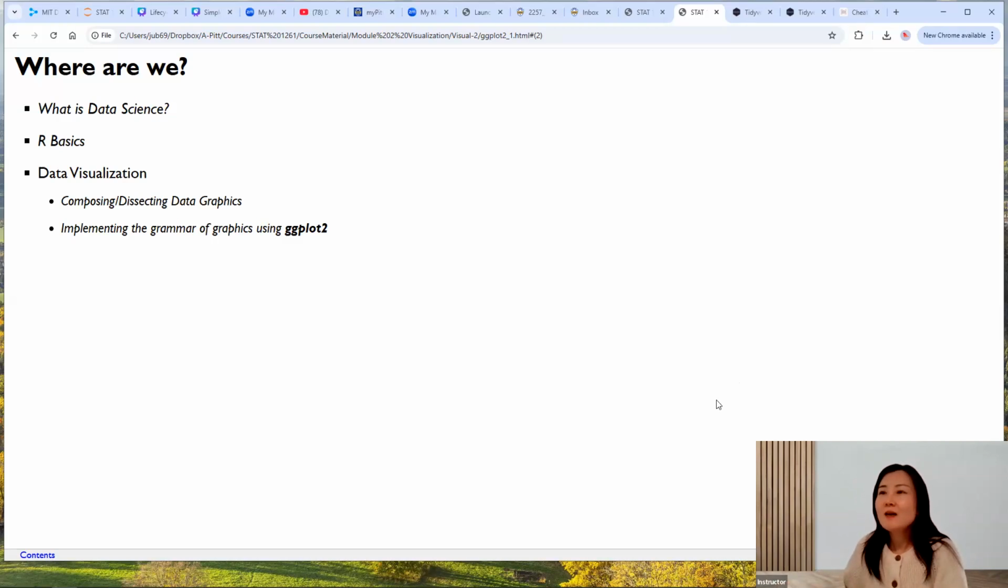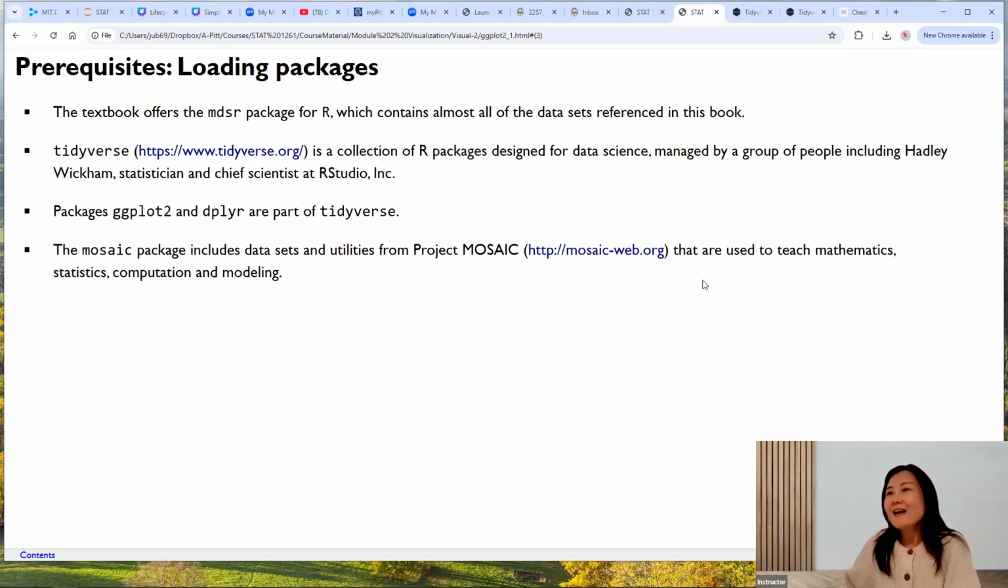All right. So now let's move on to ggplot2, implementing the grammar of graphics using ggplot2. I suspect GG stands for grammar of graphics. Okay. All right. First, let's see packages that we will use in creating graphs.